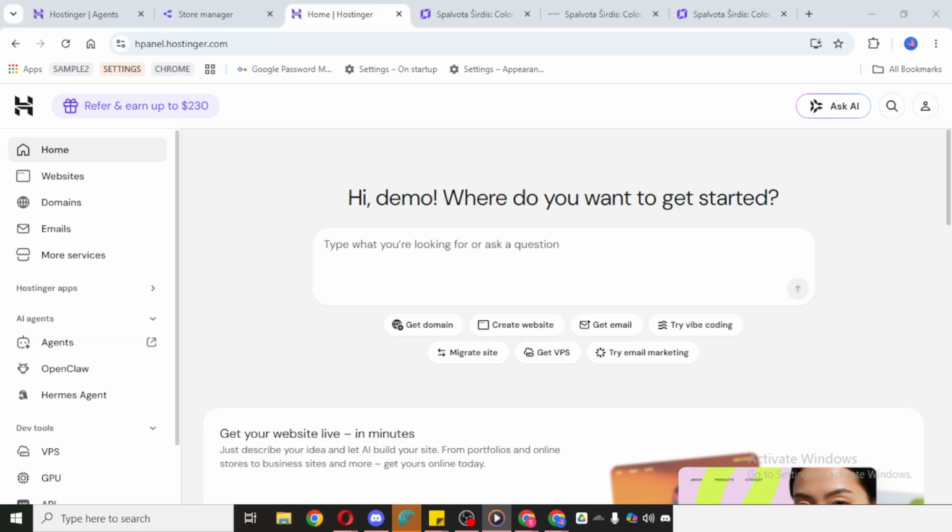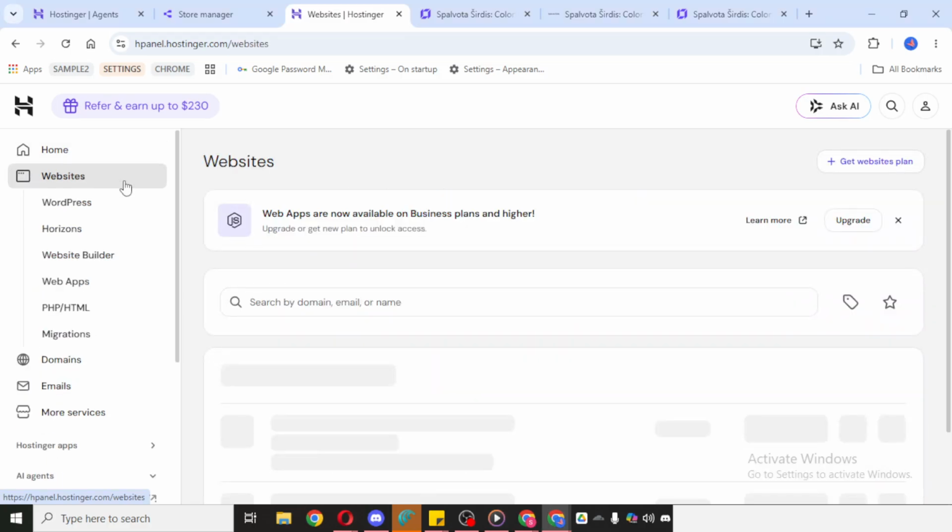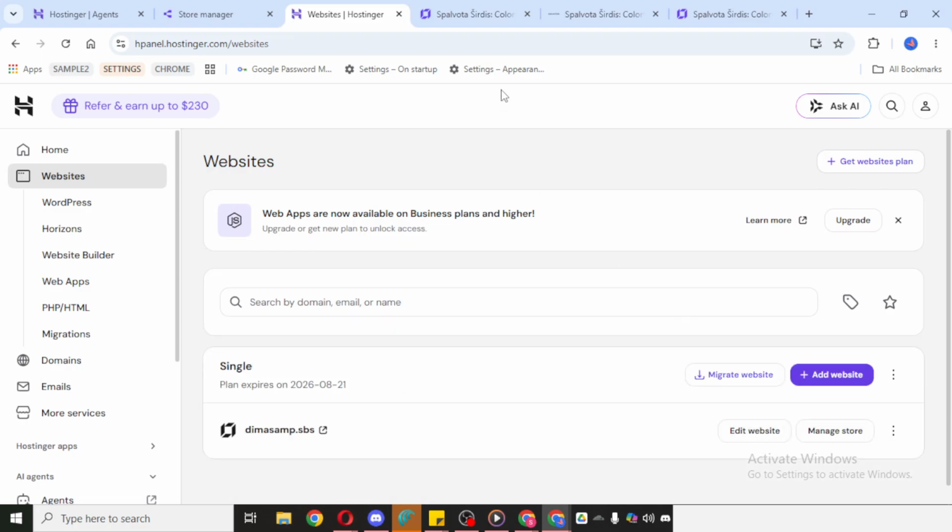To get started, open your Hostinger account and access the website you want to work on. Once you're inside the dashboard, click Edit Website to launch the Hostinger Website Builder. This will take you into the editor, where you can manage pages, blog settings, and post details. From here, click Pages so you can see the structure of your website.